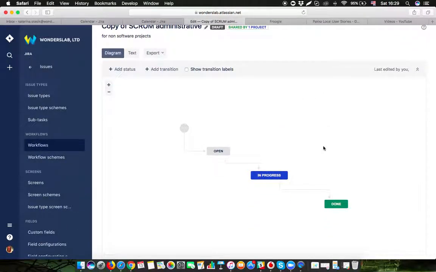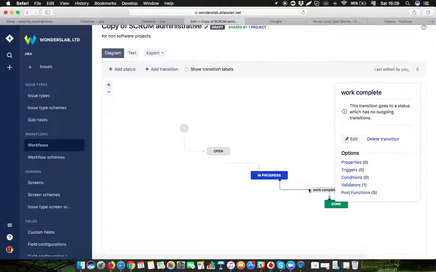So that kind of alert can be set up on the transition, because you have to make sure that the time was logged when an issue transitions from one status to another. When the work is done on the issue, the time needs to be logged. So for me, it's the transition between In Progress and Done in this case. I click on the transition and a pop-up shows up.